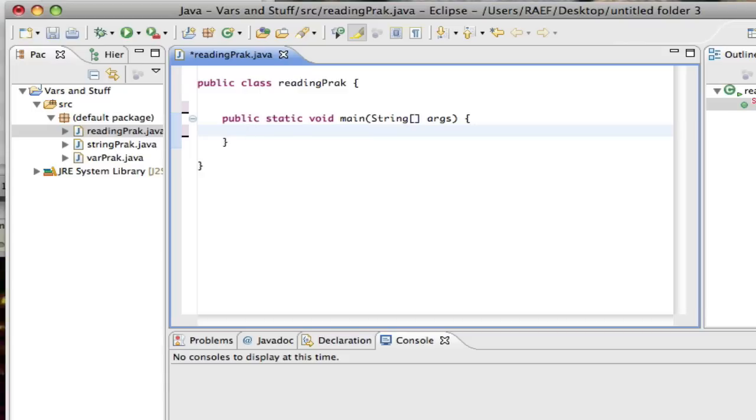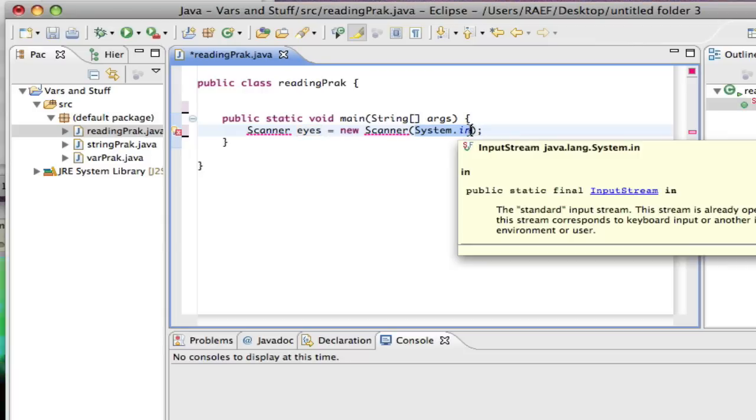So the syntax for creating a new Scanner object is Scanner. I'm going to call my scanner eyes, and I'll let you know why in just a moment. Equals new Scanner, and then inside parentheses System.in. Okay, this just means I'm going to create a Scanner object named eyes. So the name of the variable is eyes, and this is the syntax for creating that new object, and System.in just tells the Scanner that we're going to expect the input to come in from the system. In this case, it means the keyboard.